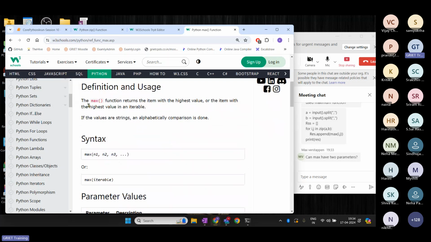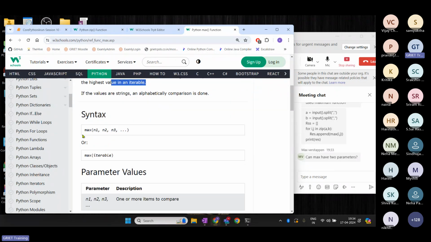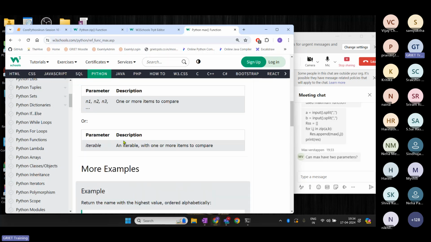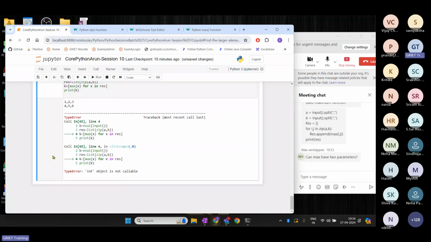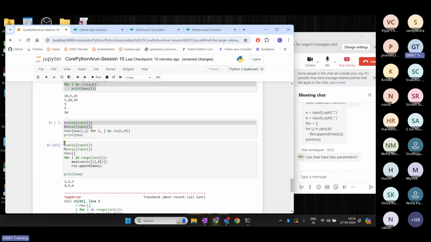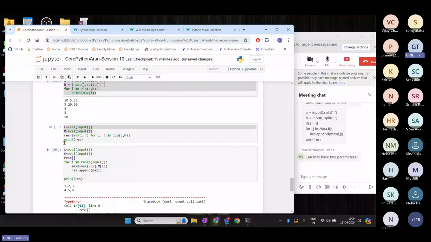See here, the max function returns the item with the highest value, or the item with the highest value in an iterable. See, there is no limit on the max function. You can add as many elements as you want, one or more items to compare. So whenever you see some function, the first job is to see the syntax and understand how to apply that function in our code. Without knowing how to use it, we will get all the syntax errors. Okay, so like this, I hope you are able to understand the problems.